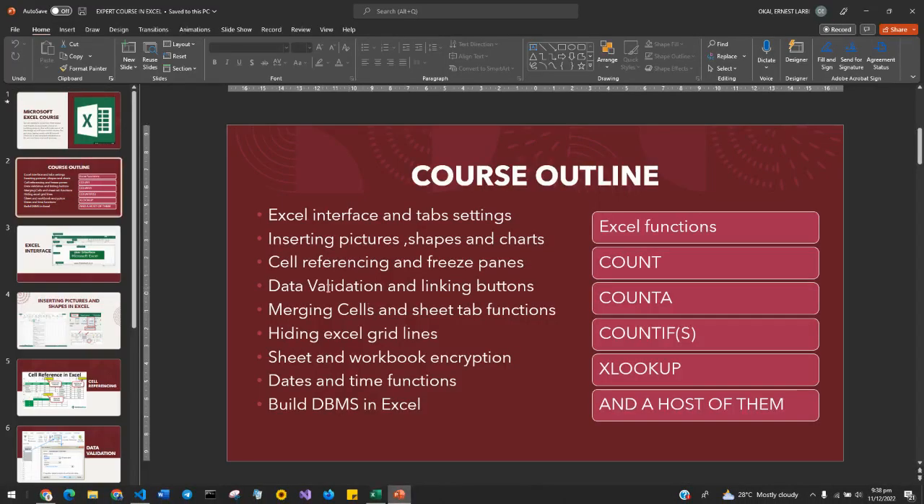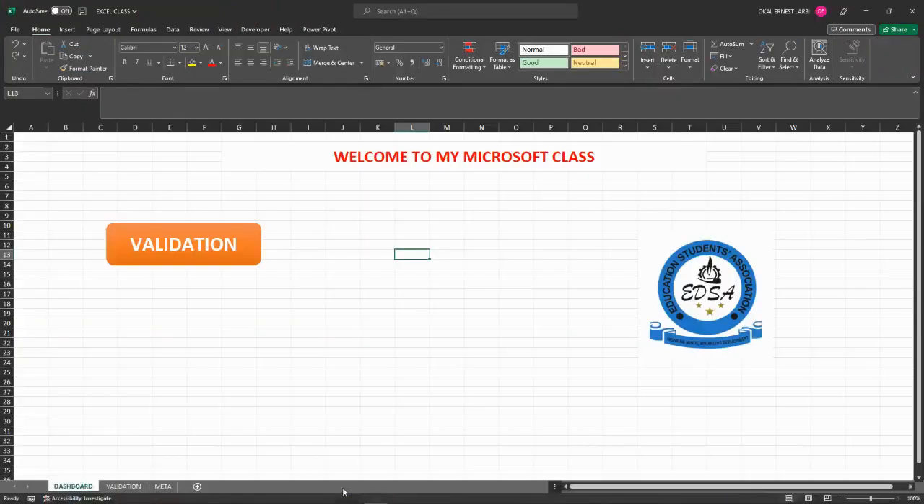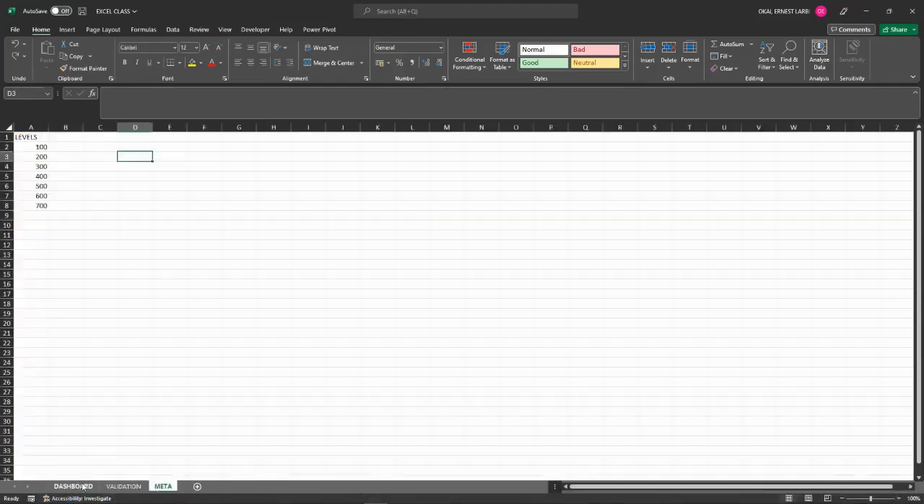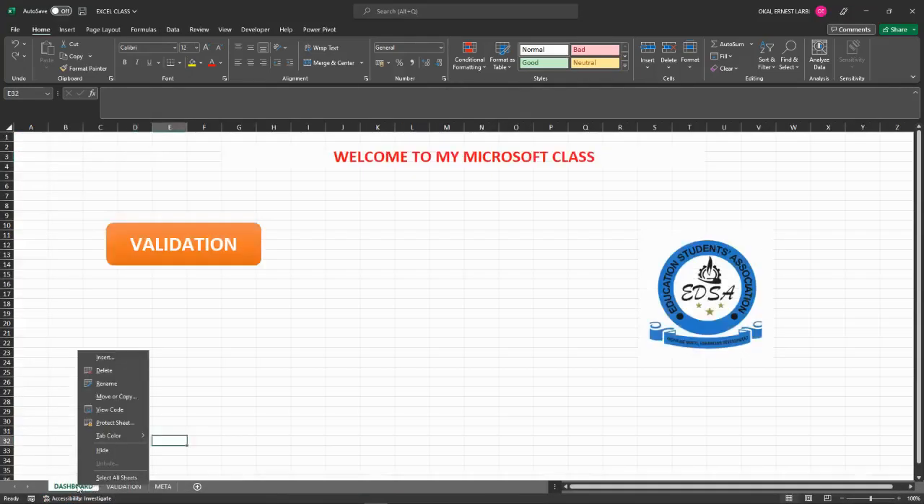So that is how we do merging. Let's talk about some sheet tabs, then we bring this section to a close. You see all these sheets have various tabs, validation and the rest. Sometimes you want to change the color. Right click. You see you can delete it here. You can rename it.